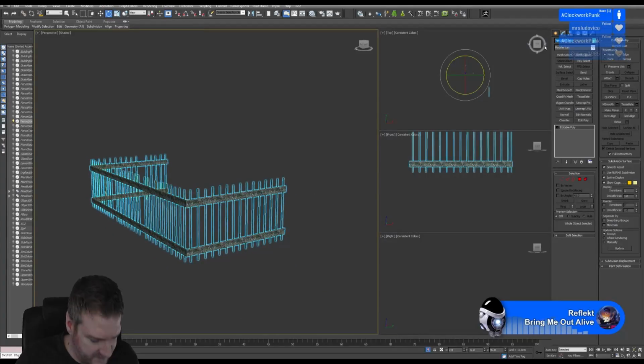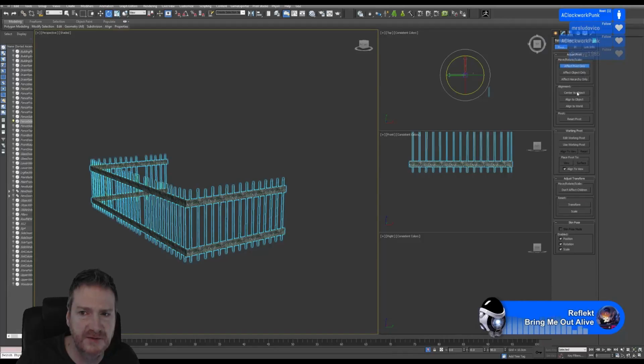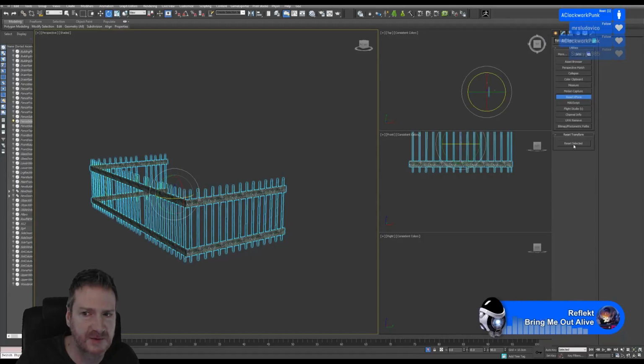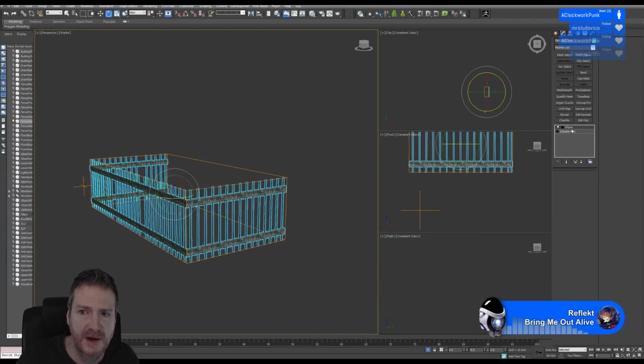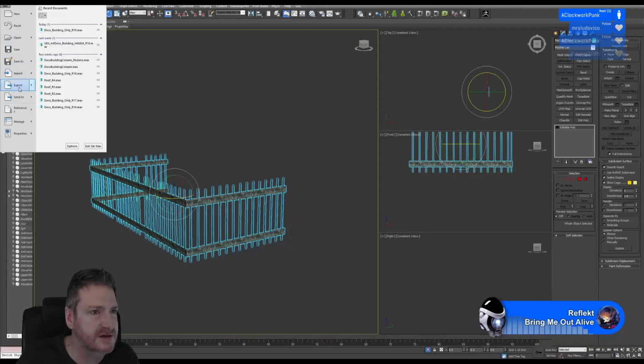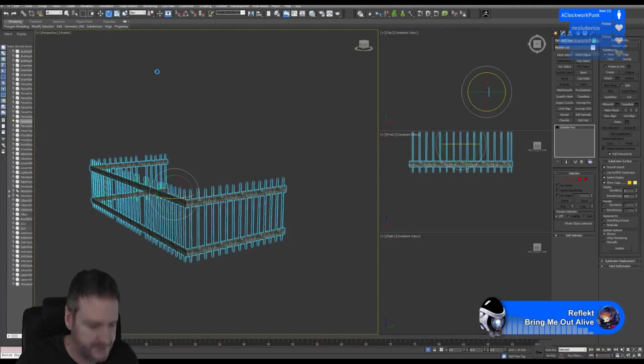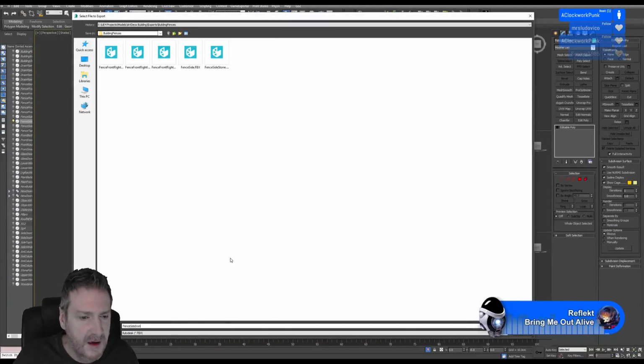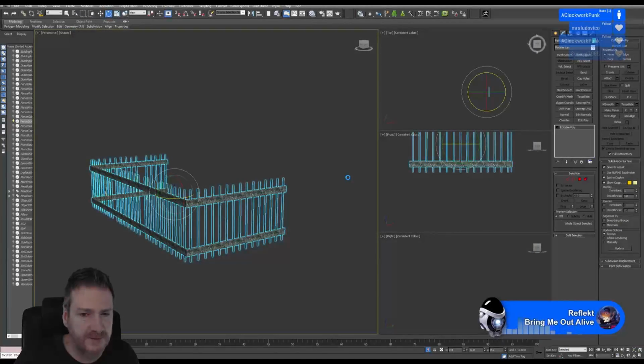And let's export our fence. But again, we've got to make sure that we do center the pivot and reset the export. I just like to collapse my stack to keep everything nice and neat before I do an export. Not necessary, I just like to do it. And fence side iron is what we're calling it.